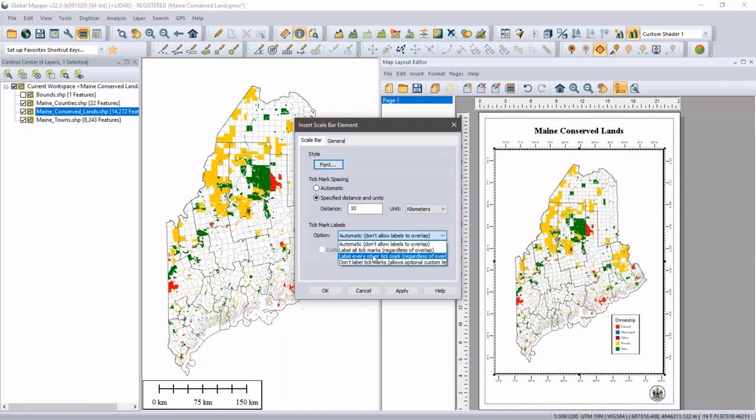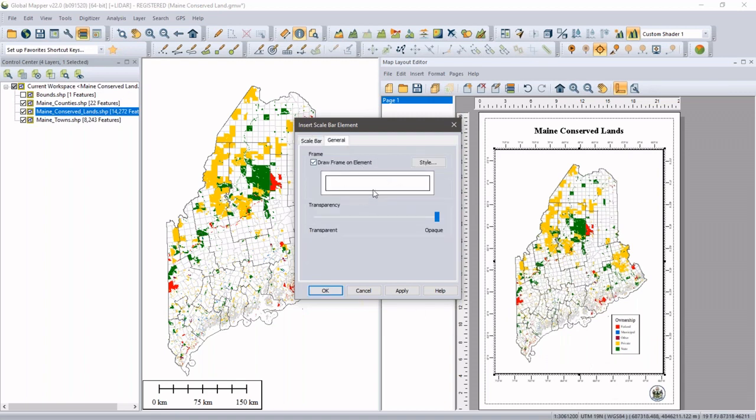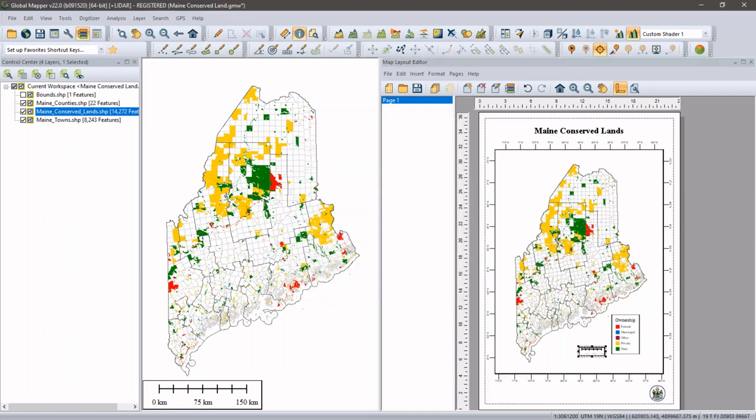In my case, I'm going to label every other tick mark. And the size of the scale can be dictated simply by dragging the box. You'll see that in just a second. Once again, do we want to frame? Yes, we do in this case. We'll click OK. And don't worry about what it looks like from this perspective.